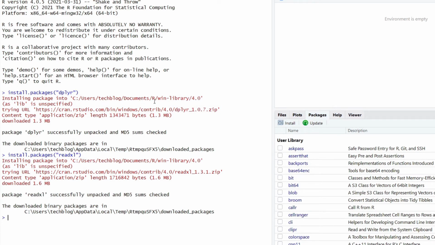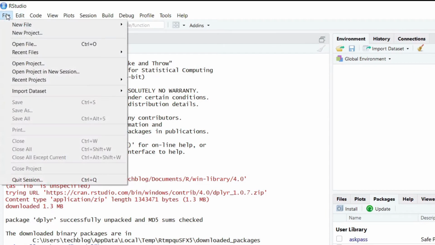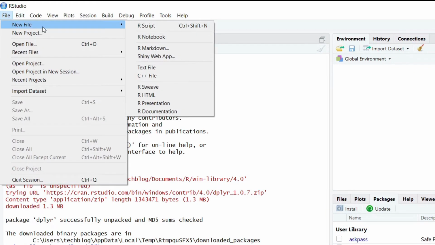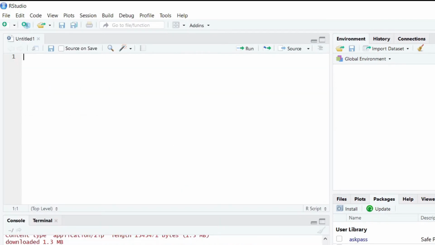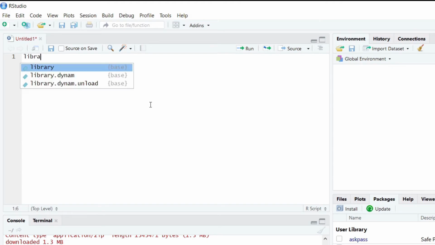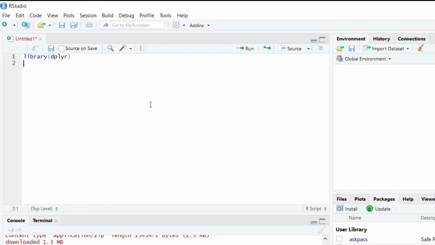Now the next step is to load the package so that we can work on it. So first we'll create a new R script file by going to New File and clicking on R Script. So this will open the source window. The command to load a package is library and the name of the package. So here it is library(dplyr) and then library(readxl). So I wrote the name of both packages.